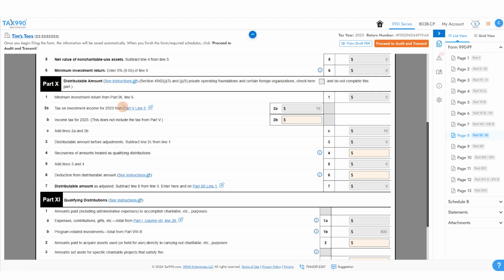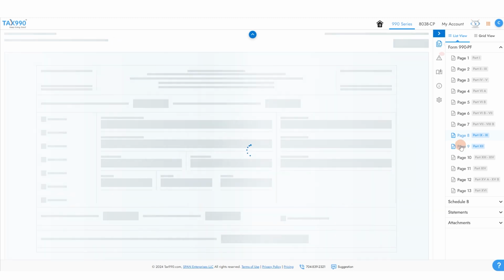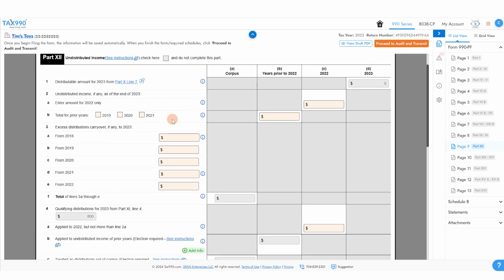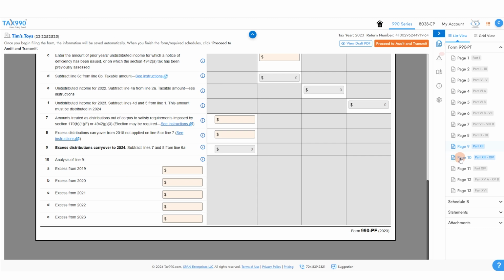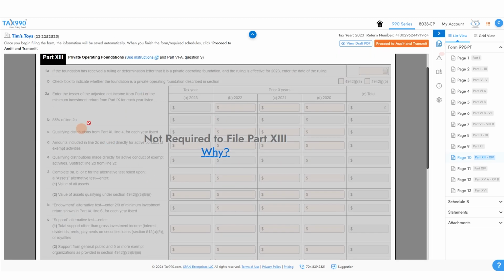In part 10, you're going to enter the distributable amount. In part 11, qualifying distributions, and then move on to page 9. Part 12, undistributed income. When you're finished, move on to page 10. If part 13 is required, fill it out. If it's not required, it will be grayed out.